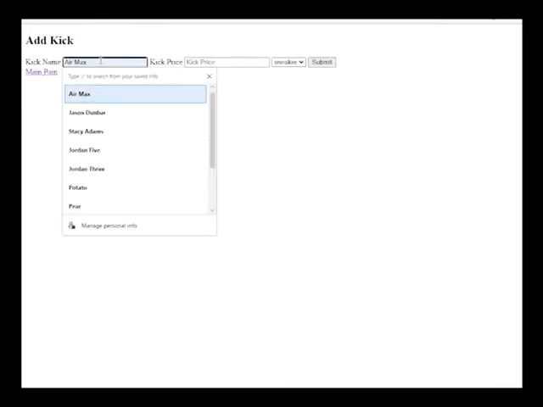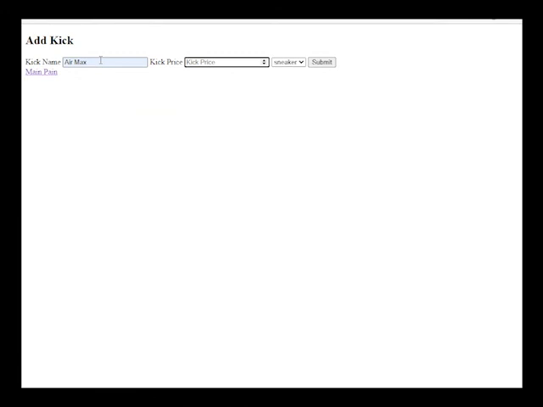But if we click on new, we'll type in Air Max. The price on these, we'll just say $250. It's a sneaker. We'll hit submit. And if we go back to the main screen, we see the detail screen listed here. If we go back to the main screen, voila, we have our Air Max.